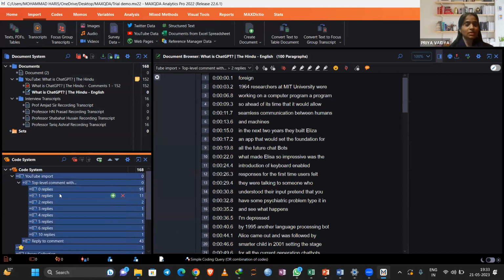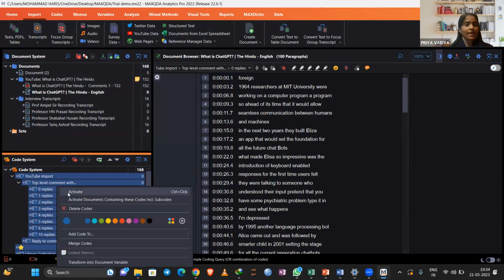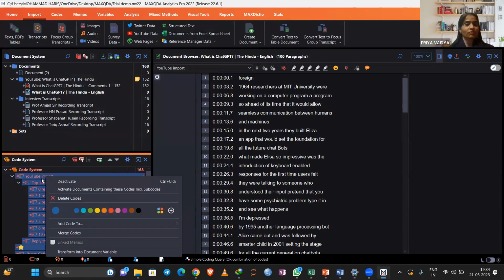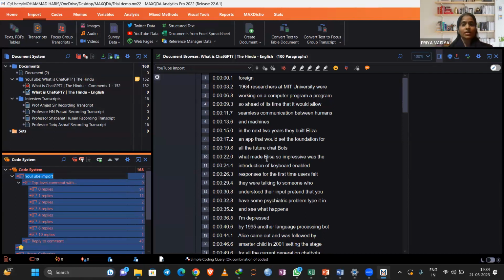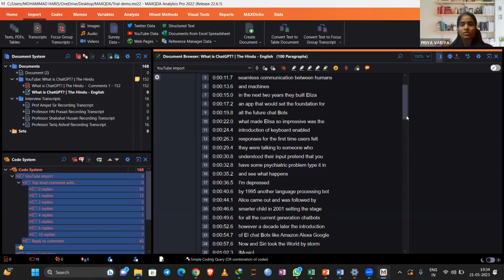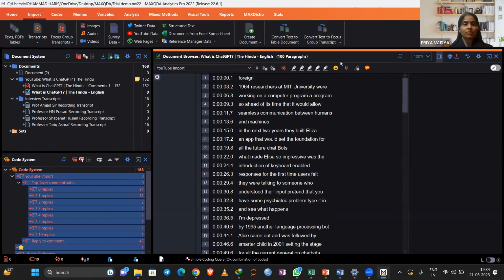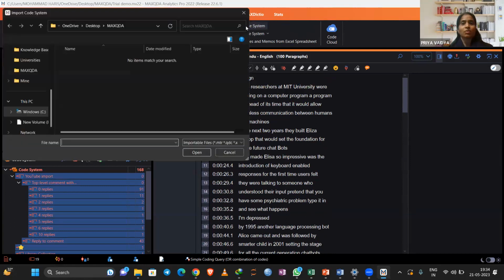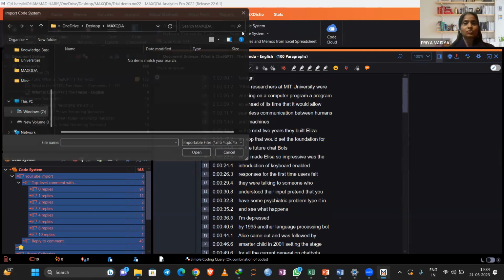I have selected all the codes with Control A, and just right click, activate all the codes. And what we will find is that we can also merge the codes, or deactivate our codes. But before that, we will see what type of responses we have received. After that we can import the codes from this section. After going through this, we can also import it.